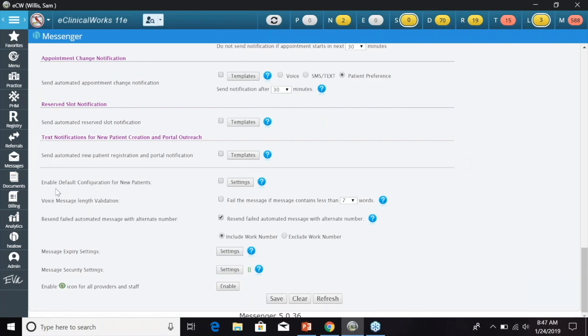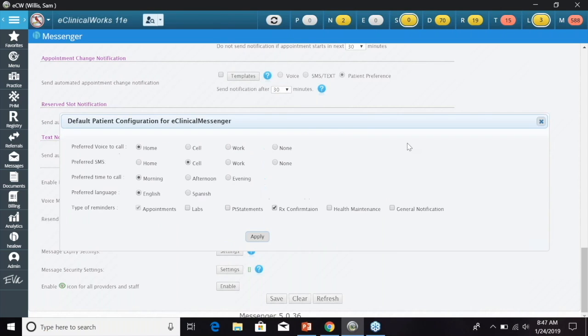Scrolling down a little bit, we can enable default configuration for new patients. So when we're going to web or message enable a patient, when I click the settings here, these are the settings that are just going to automatically populate. We can go in and change it by patient, but it's just nice to have this as a default to automatically set up.